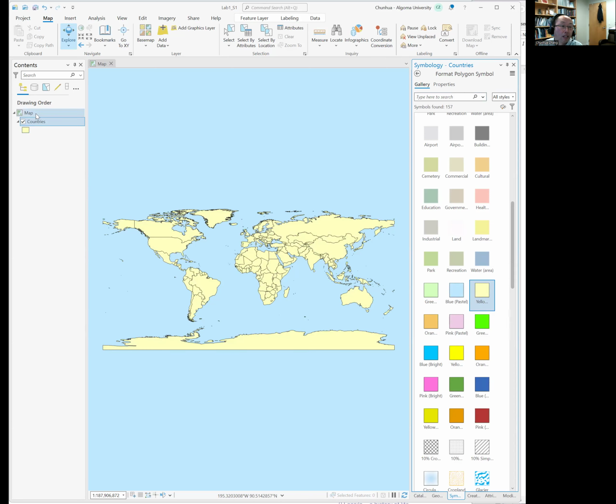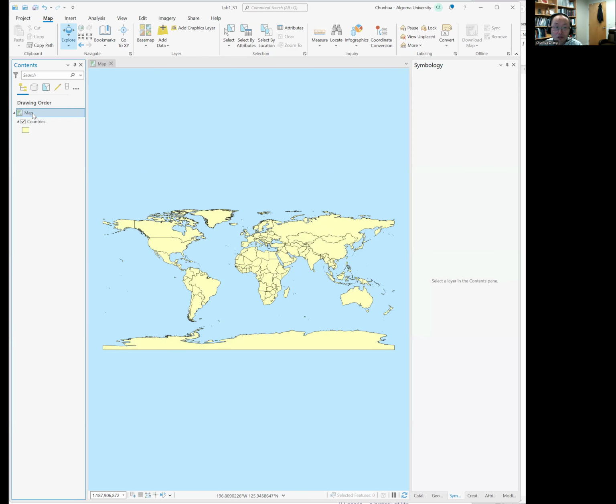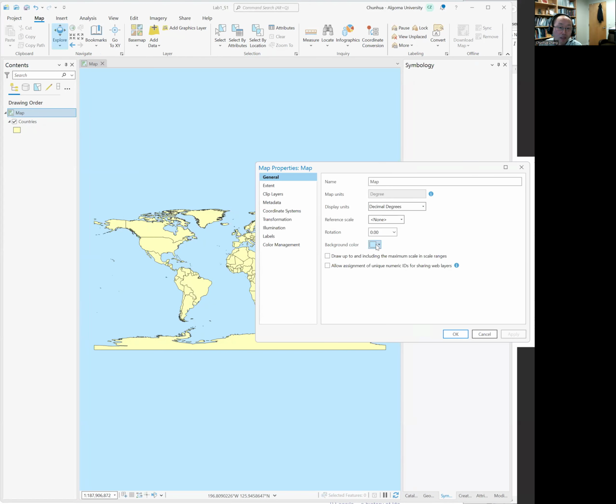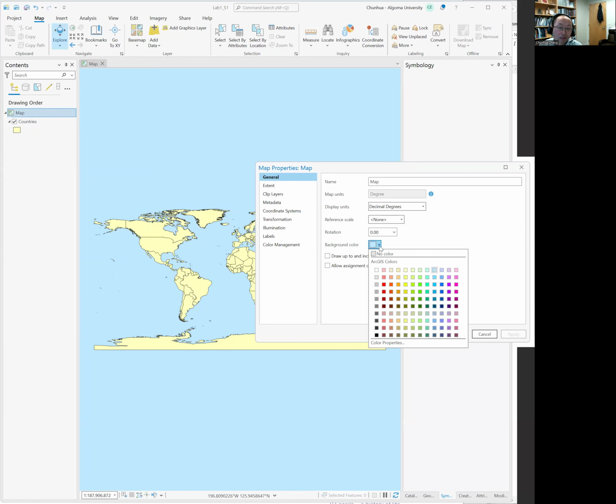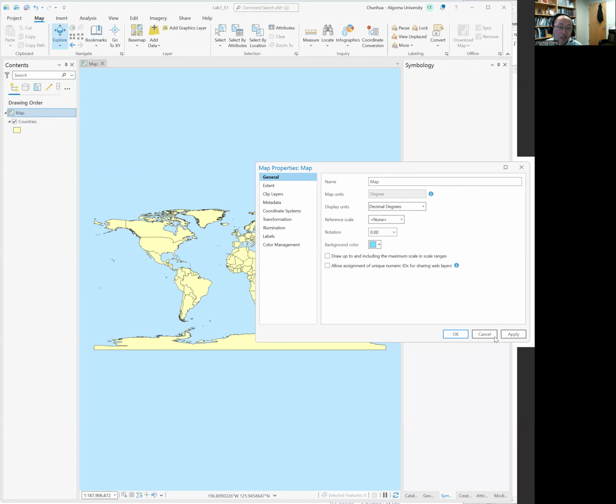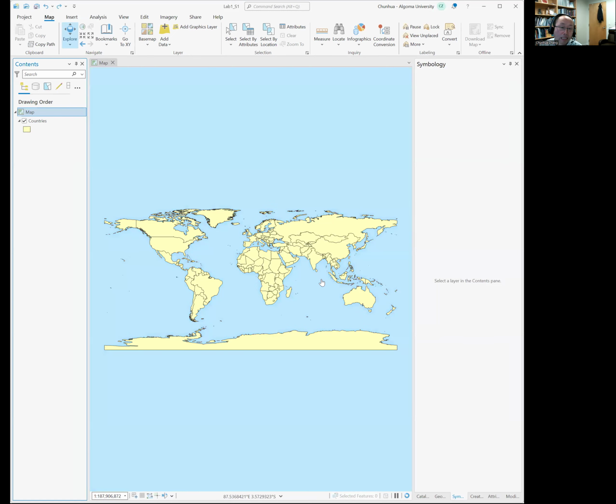And background color, how do we change it? The map project, right click on it, and properties, background color. It's blue. If we want to change it, we can change to this one. Apply it. That's too much. So let's just change it back. Control Z.